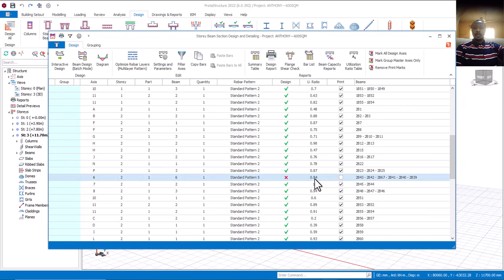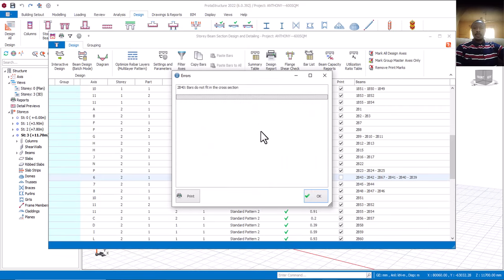So I'll click on OK, and if you look at it, first of all, my utilization ratio is showing me 0.84, which means in terms of utilization ratio, this one is satisfied. Now, why this one is not satisfied is as a result of that red that we are seeing. And the cause of this red is our link, which we are going to be seeing now. Let me click on interactive design.